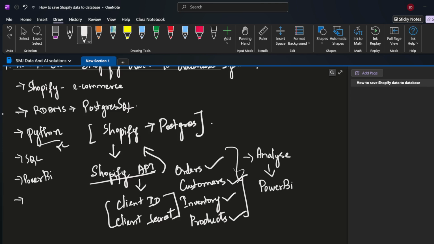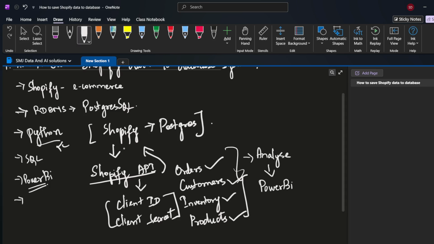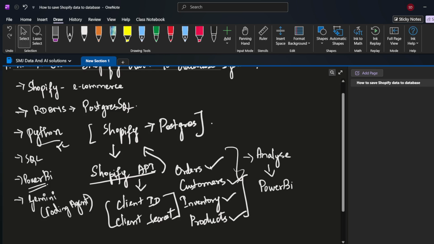In today's video, I'm not focusing on Power BI as of now. Just how, from a Shopify website, I'm able to save to my PostgreSQL. For that, I'm using this Python script. For generating the Python, I used Gemini as my coding agent. It generated this code and gave it to me, and so I used this code.